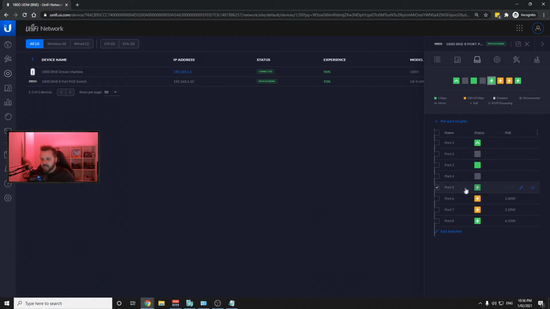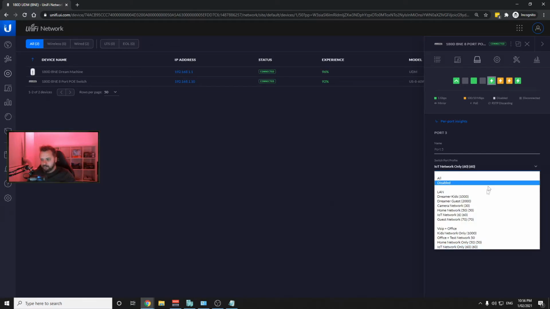But let's just say I had another device plugged into port 5, like another switch. This will actually assign every device on that switch to home network 50. But by doing that, it will also allow me to have access to these other networks because I tagged them in the switch profile. Does that make sense?